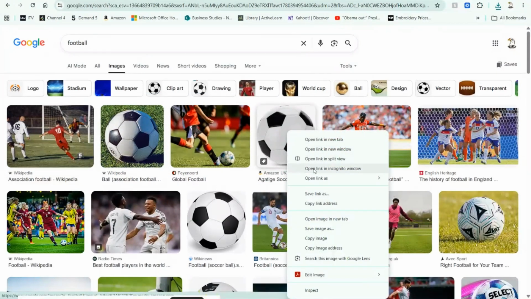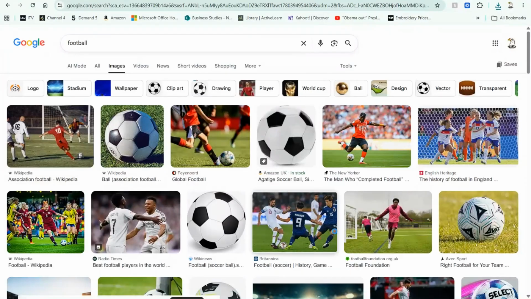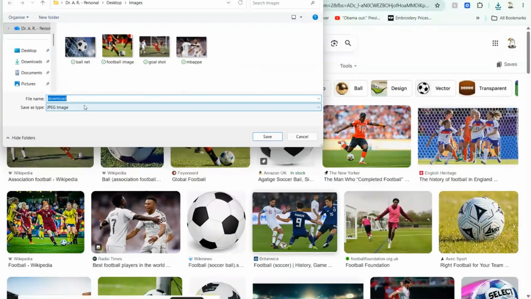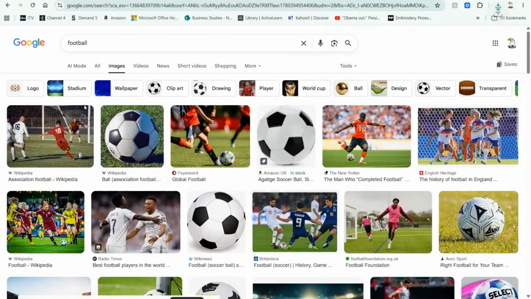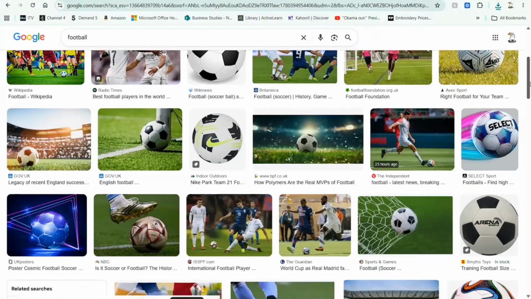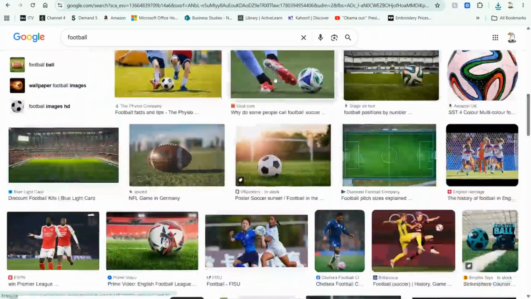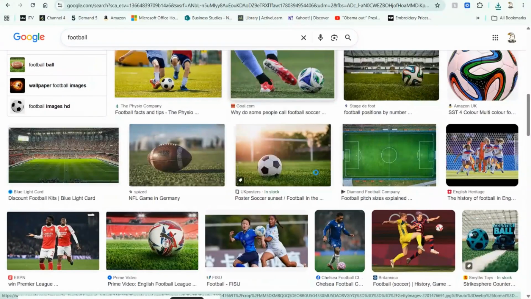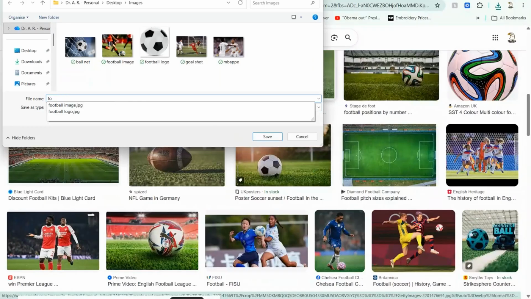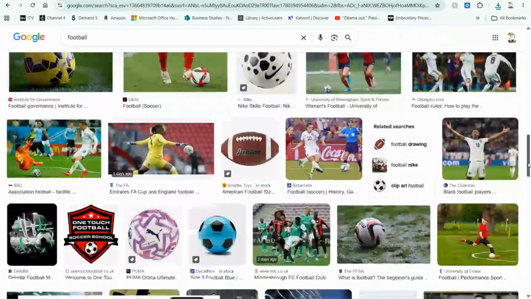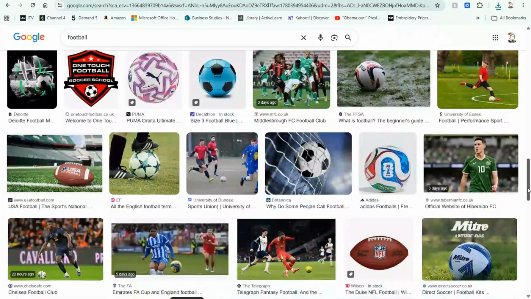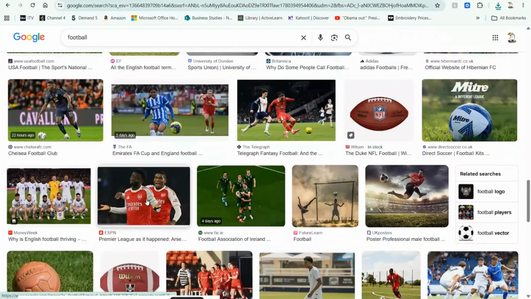I might decide I want to use this one as a logo, so save the image as. Again, it drops back onto my images folder. This time around I put in football logo. I might decide I want some other images that are down here, so I'm going to take that image, save the image as football kick. You can see I'm not giving a very good example of what to call things, but I am going to demonstrate how these then fit together and how we can use those. Save image as.